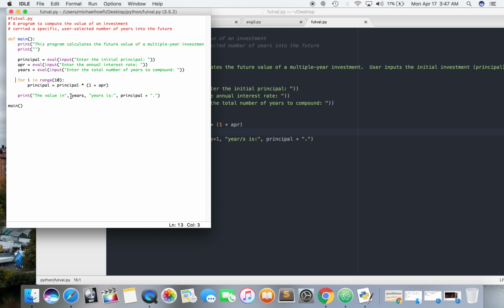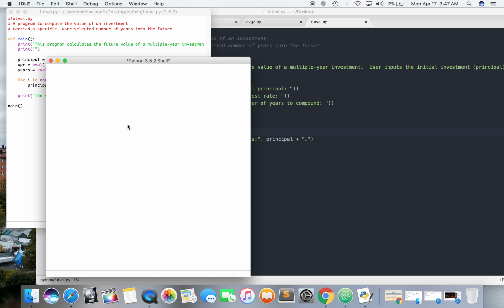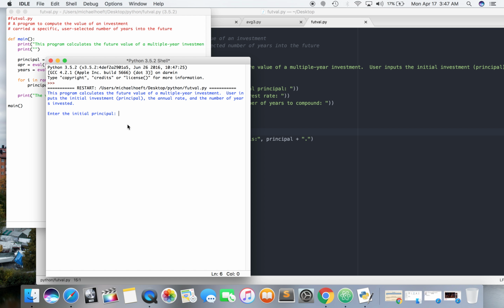All right, now the mistake we might make is here, but I think we're good because it's eval. All right, so let's run it. Initial principal, $100. This is the easiest one, right? 0.08, so it should be 108.